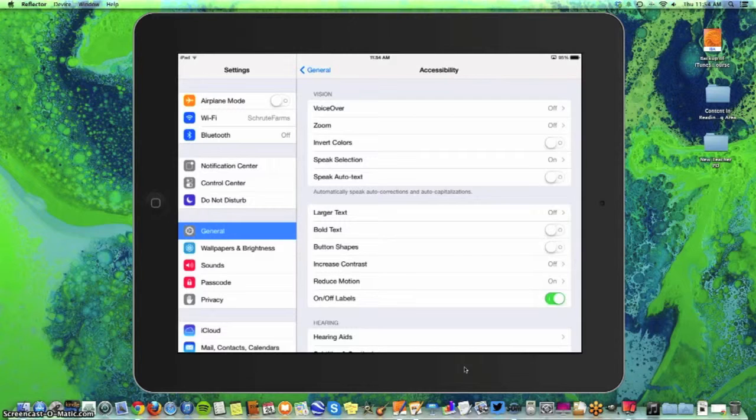Button shapes is a nice feature in iOS 7 that you can turn on or off. Basically, when you turn it on, it puts a shape around each button, as you can see up in the top on general. When I turn it off, it just turns back to words. That might be something that you liked from the previous iOS 6.